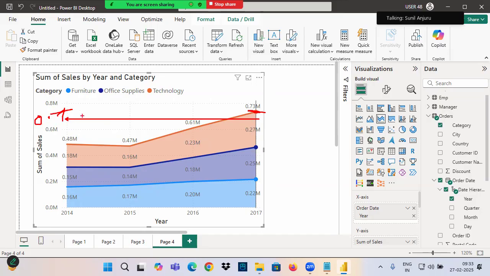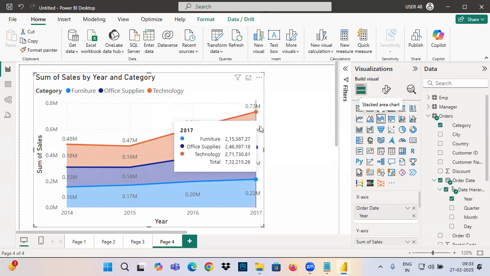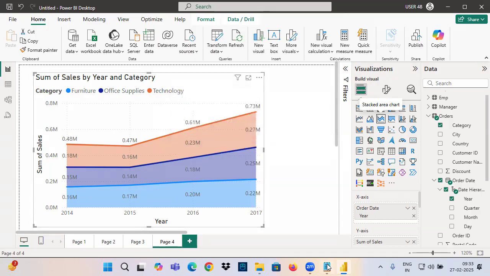Can I tell that technology alone is doing 0.7? No, altogether it is doing 0.7. But this value is for 0.27. Technology is doing how much? It is showing one on top of the other, stacked. Why is it showing one on top of the other? To show the total labels.